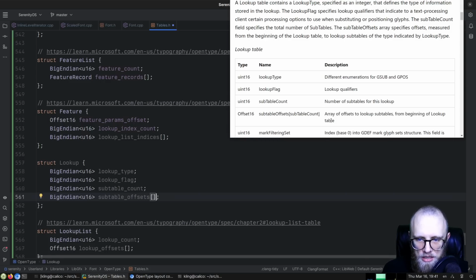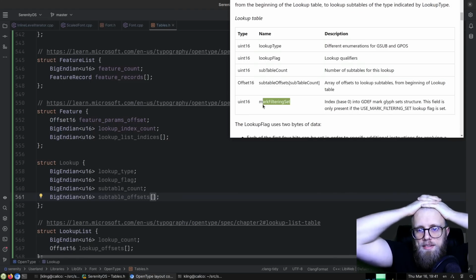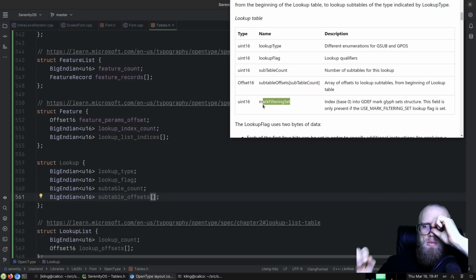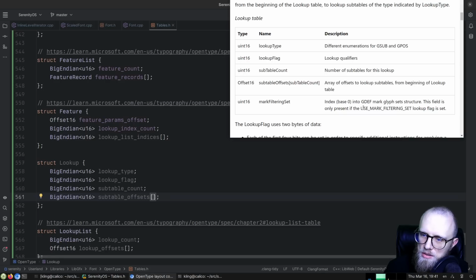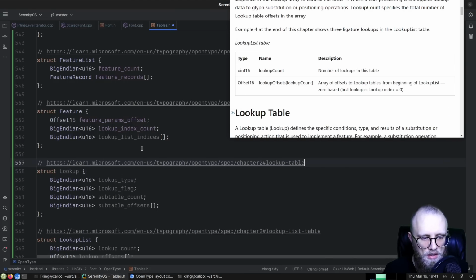Offsets, that's an array. And ooh, that's awkward. There's a U16 after the array. This field is only present if the use mark filtering set lookup flag is set. Well, we're not messing with marks right now. Maybe I can just ignore that for now. Okay, but I did want a permalink, so let's get one of those.